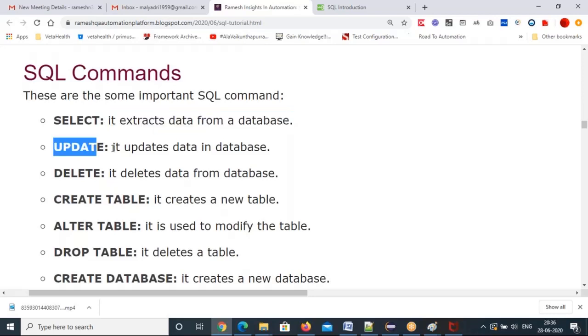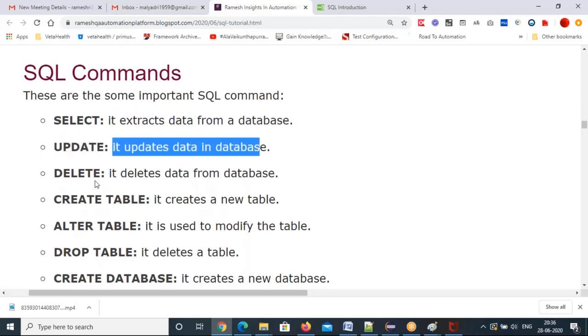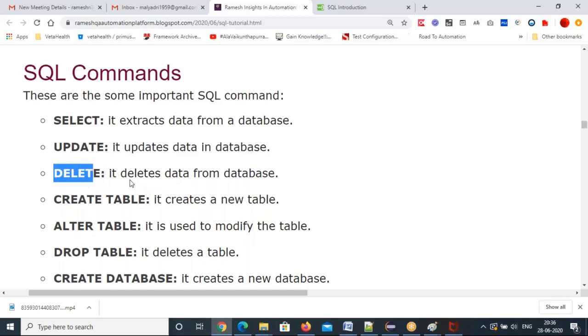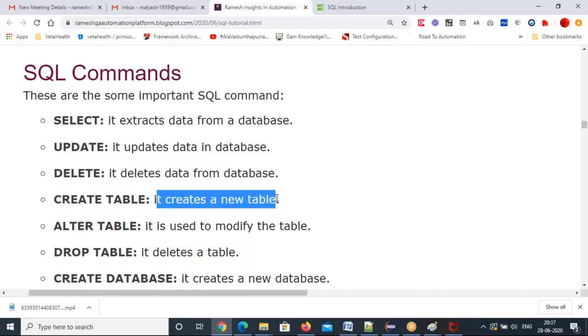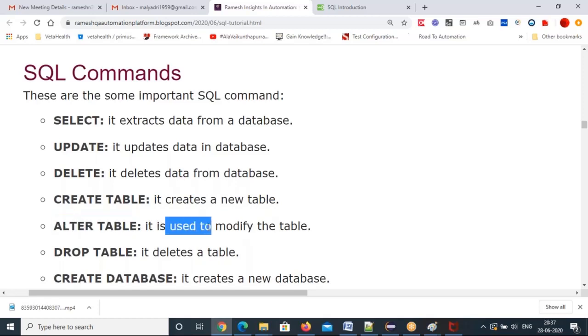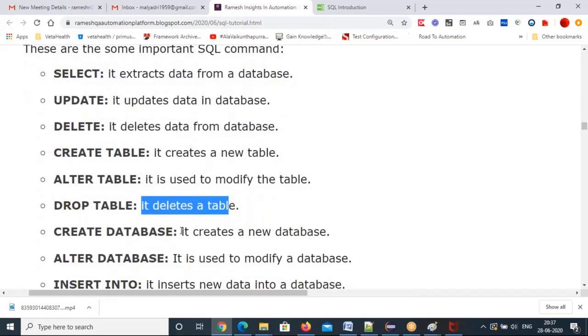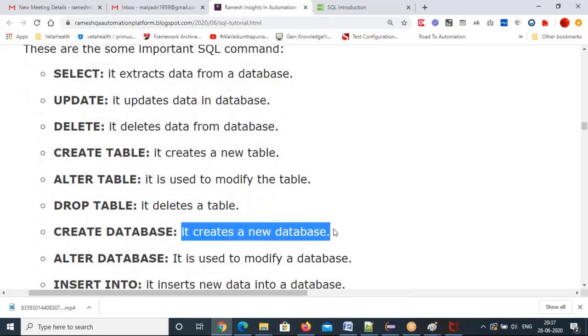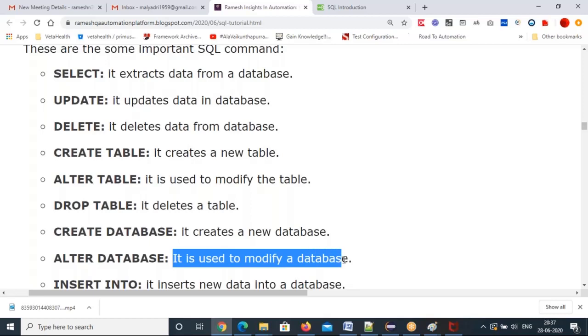Update, it updates the data in the database. Delete, it deletes the data from the database. Create a table, it creates a new table. Alter table, it is usually used to modify the table. Drop table, so it deletes the table. Create database, it creates a new database. Alter database, it is used to modify the database.